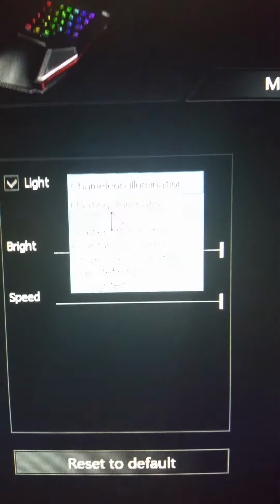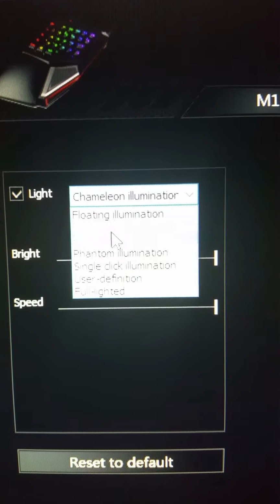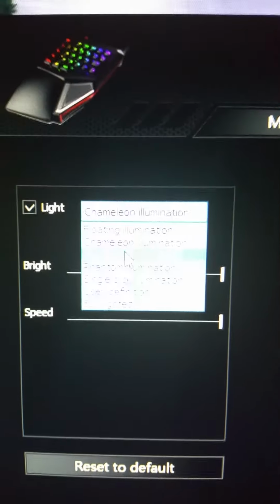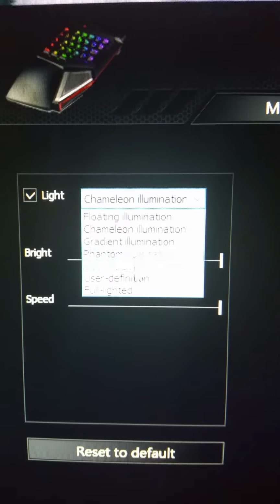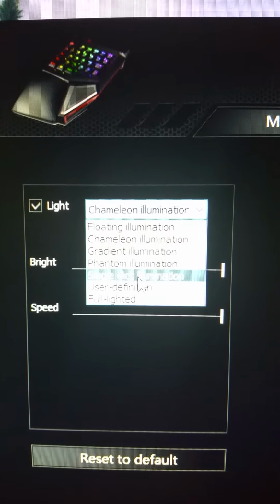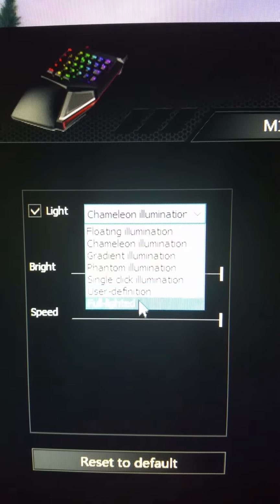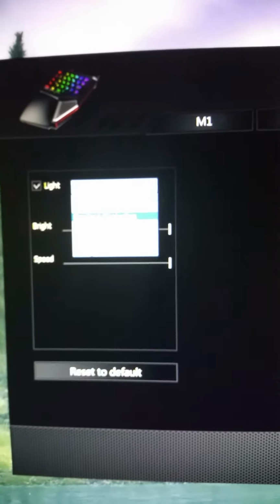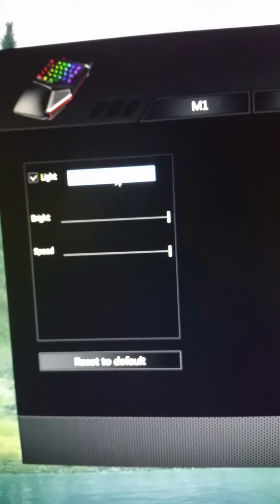The chameleon, the floating illumination, the gradient, the phantom, the single click, user definition, and the full lighted. These are freaking awesome, by the way. You can also change your brightness and your speed, the direction the lights go, either left or right. So I'm going to go ahead and show you.